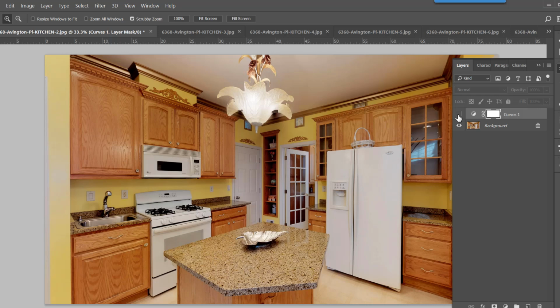So you can just kind of see, it just makes it much better color corrected. You can see the whites here. They're being color corrected. I hope this helps.